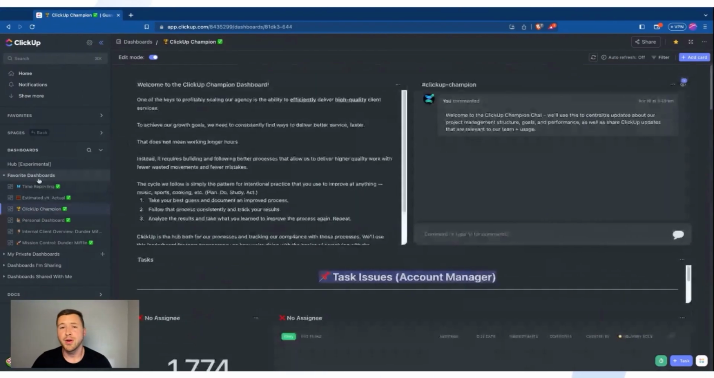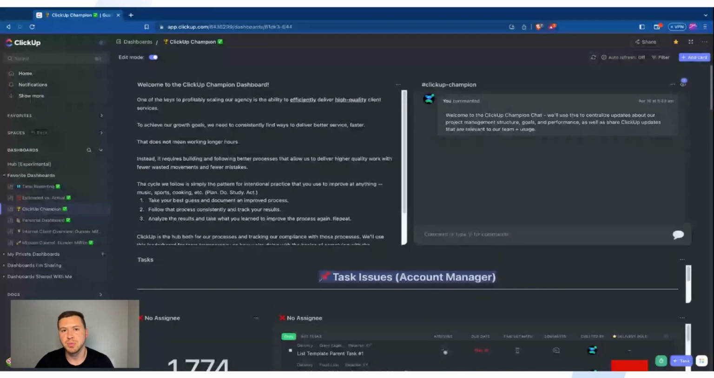And the third dashboard you're going to want to create is the ClickUp Champion dashboard. So your ClickUp Champion is really going to be responsible for holding your team accountable, managing the system, and making sure that everyone builds healthy habits within ClickUp.